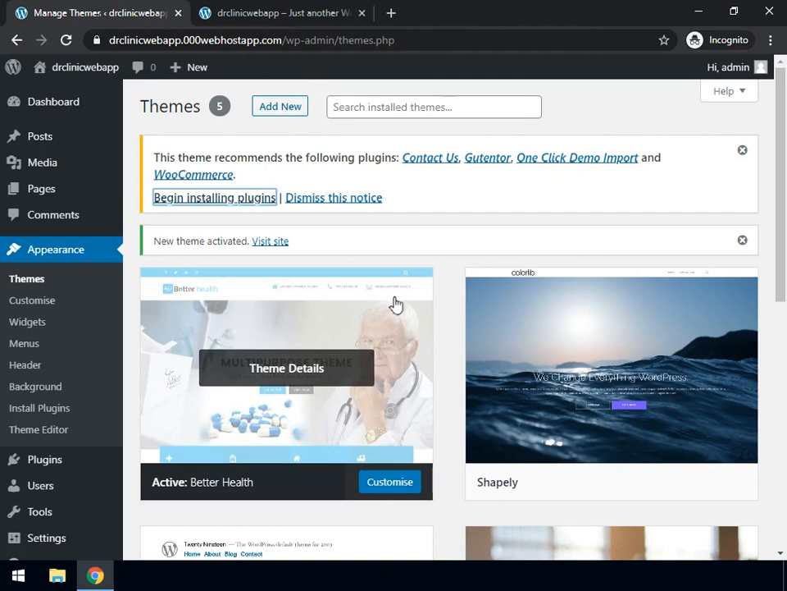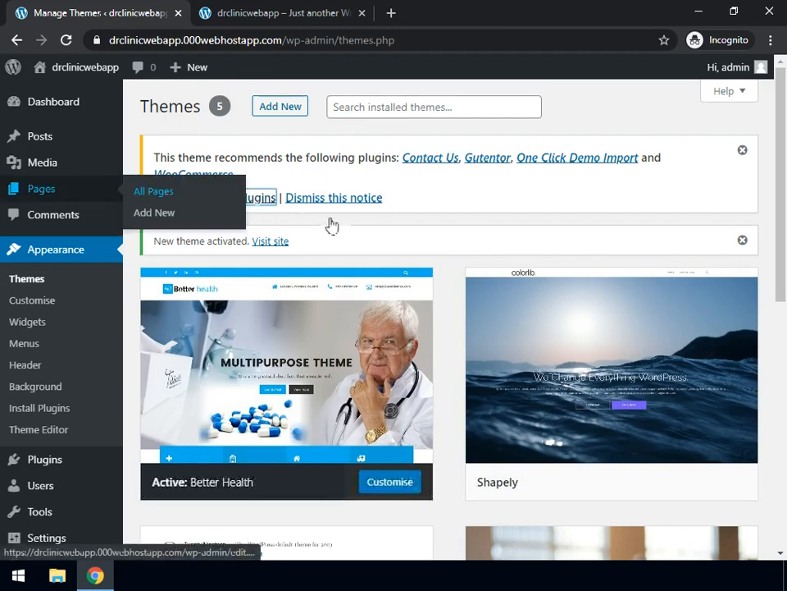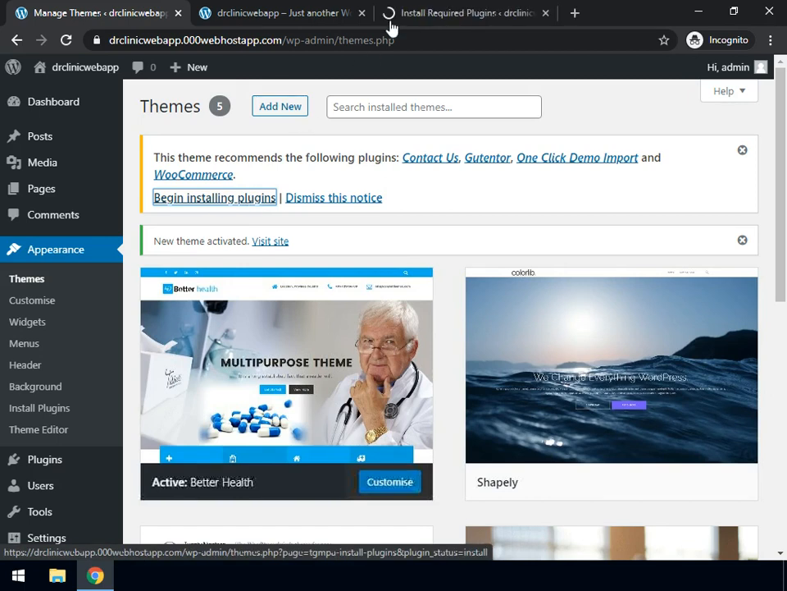So as I showed you earlier, our dummy data contains three files with three different extensions. So we're going to import all the dummy files with just one click with the help of a plugin. So let's go ahead and do that. So on the dashboard section right here, it says this theme recommends the following plugins, and here it says begin installing plugins. So let me open this in a new tab.